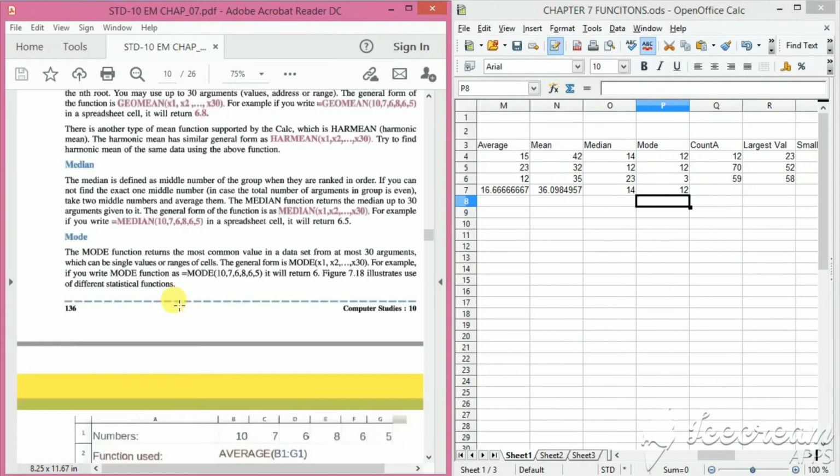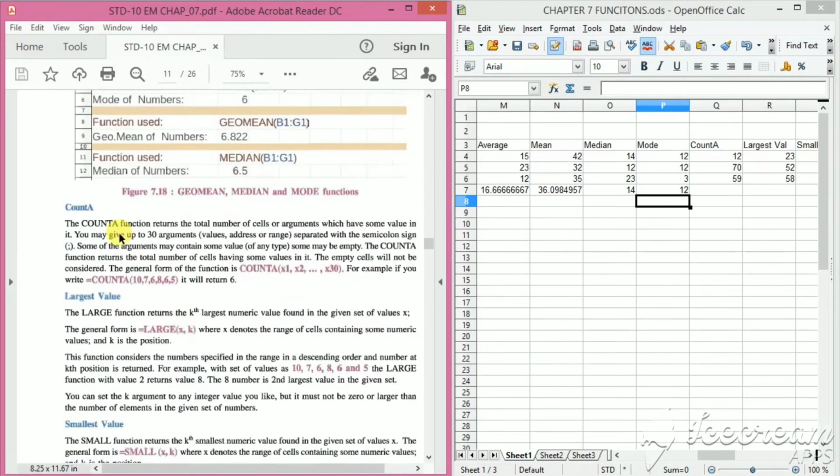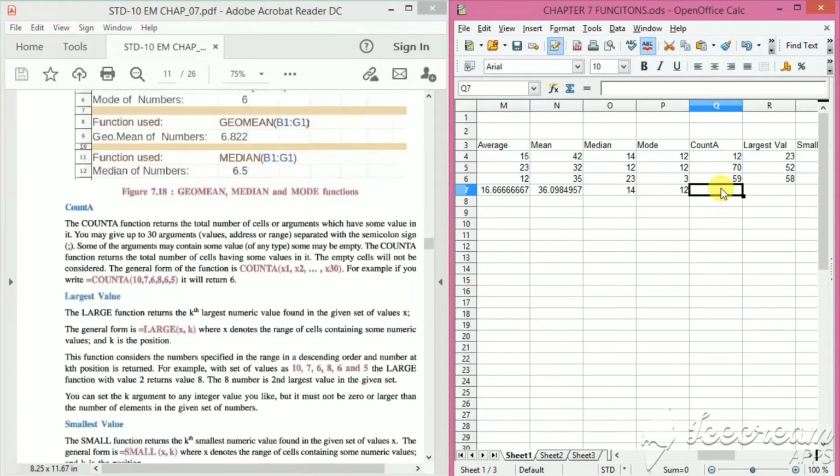Now, the next statistical function is COUNTA. COUNTA means to count how many numbers are in your series or in your range. So for that, type the function COUNTA, round bracket, select the range, close round bracket. See, the numbers in this series are 3, so the answer is 3.